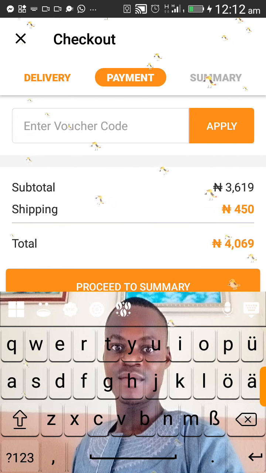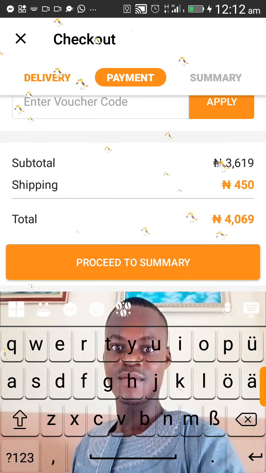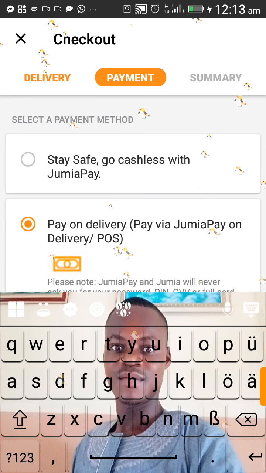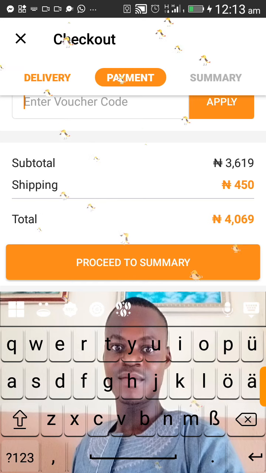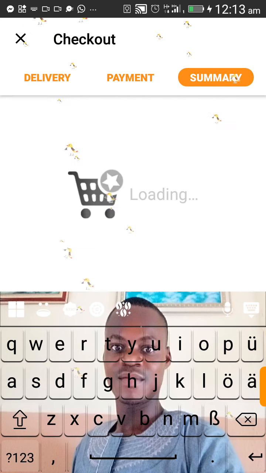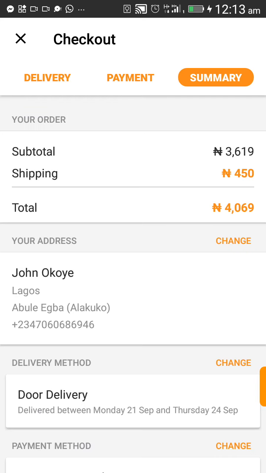Please take note. Then at the end of this, you can see the subtotal, the shipping fee of 450 naira, and then the total is 4,069 naira. You can see all of them are properly calculated. Now, having filled this place and made all these necessary decisions, maybe payment methods, the next thing I have to do is go to the summary by clicking on proceed to summary. Good. Now proceed to summary.